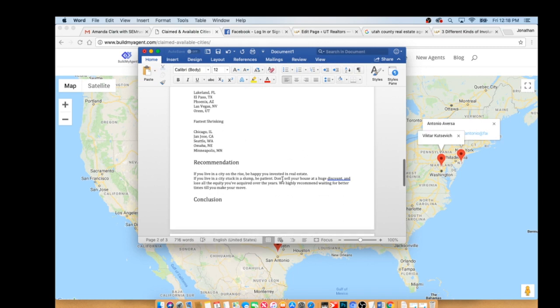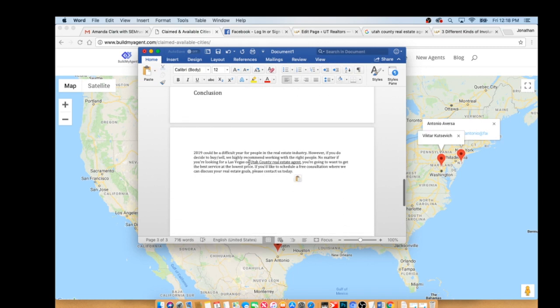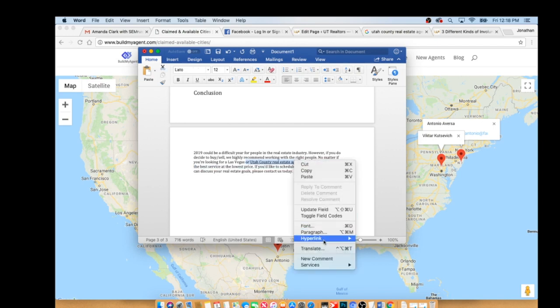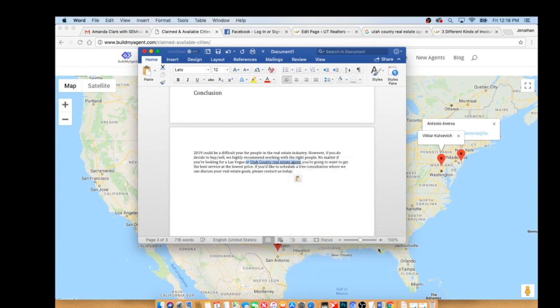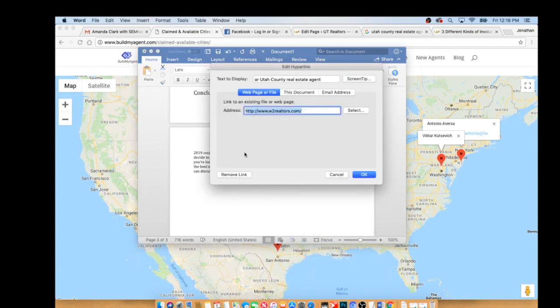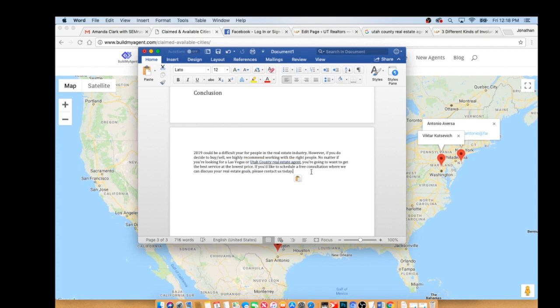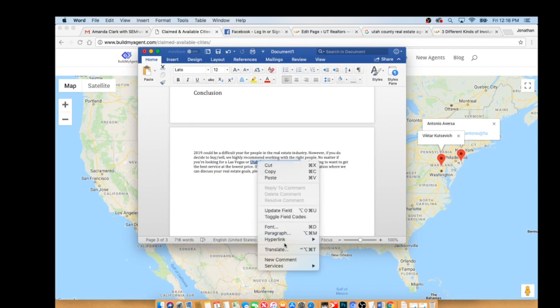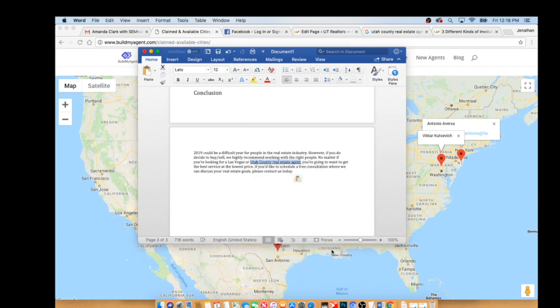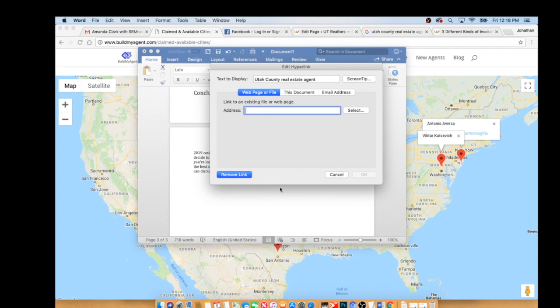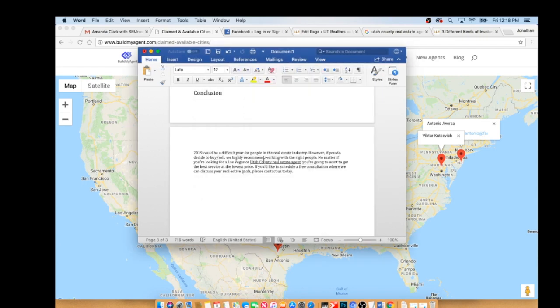So good. So we're going to go down and look where it says Utah County Real Estate Agent. So we'll take the link out really quick. Let's see here. Just go into hyperlink. Let's edit the link. Let's remove the link. Okay. And then, shoot, it didn't remove. Let's try that one more time. Add hyperlink. Let's just manually delete it. Okay, there we go.